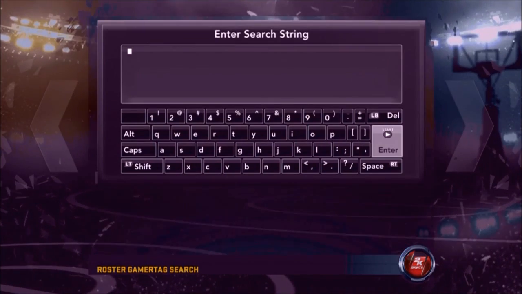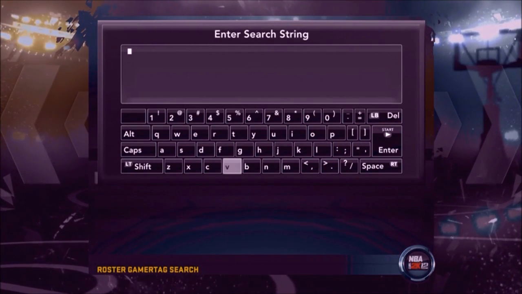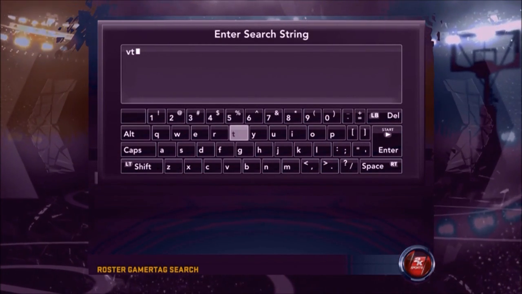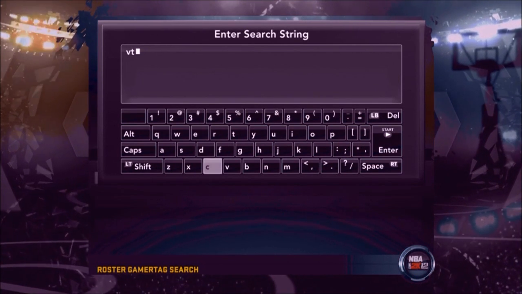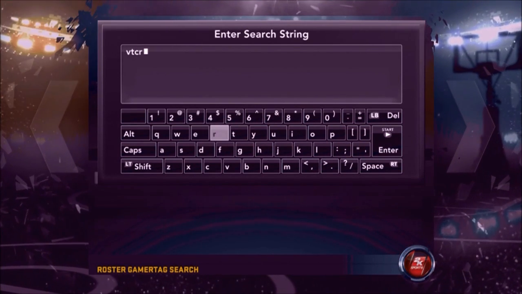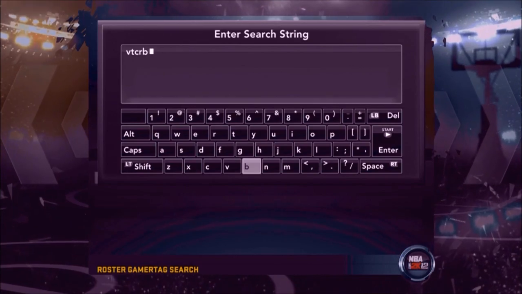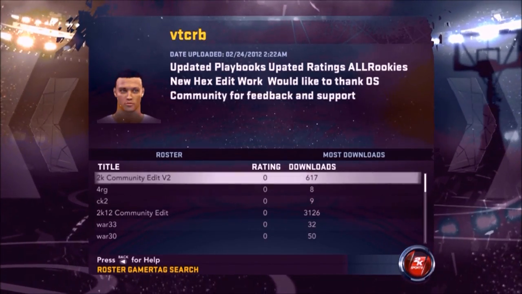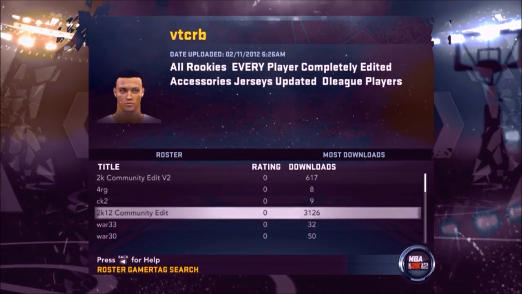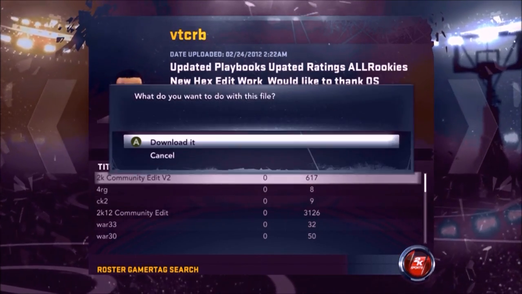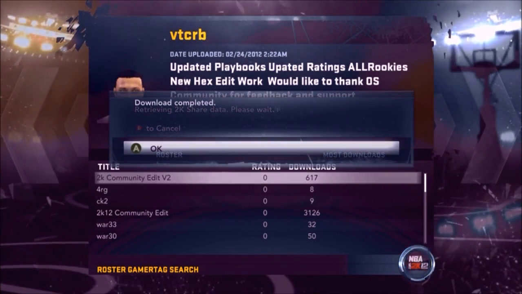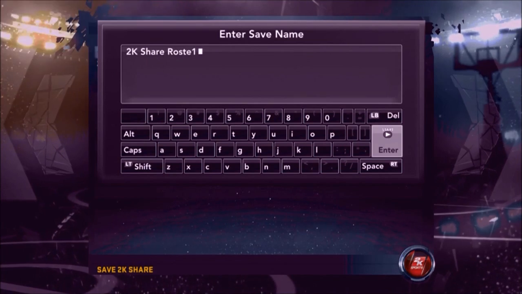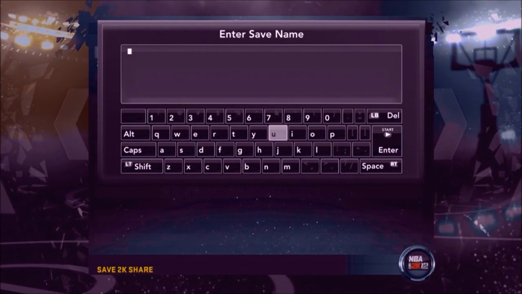Many of you are curious, how do I get those players? The first thing you do is go to File Share, go to Top Downloaded Rosters, or maybe Most Downloaded, doesn't matter. Then you press Y, search by Gamertag, and insert vtcrb. That's the gamertag you want to insert, and download the first one. That's the most recent roster update by him, and all credit goes to him. He did a fantastic job.